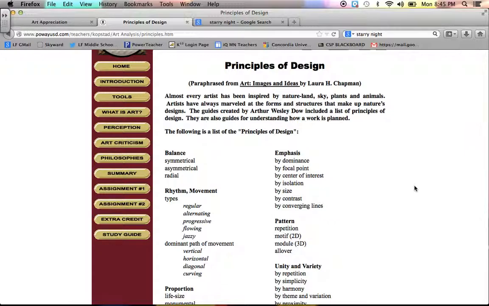So we have balance. Balance can be asymmetrical, symmetrical, and radial. And a lot of times it's hard when you're looking at a picture to know if it's balanced or not. I mean, with your eye, you've just got to kind of decide, does one side of the image seem heavier than the other or not?